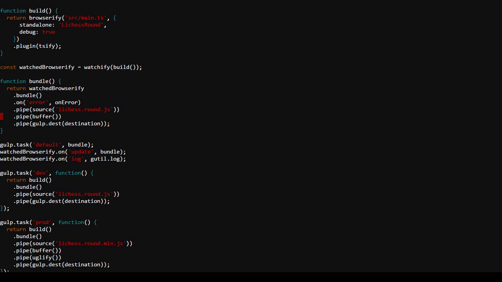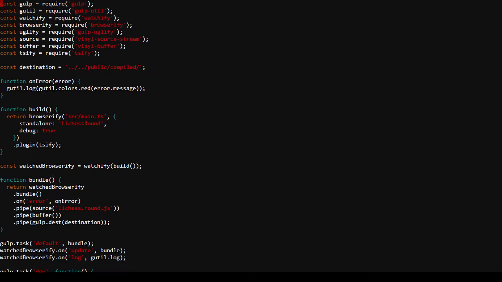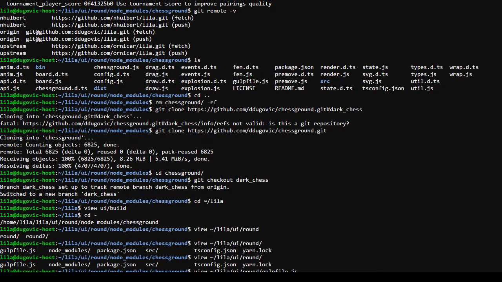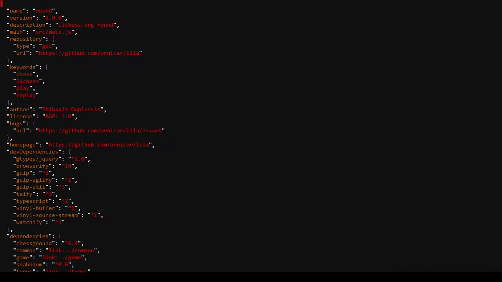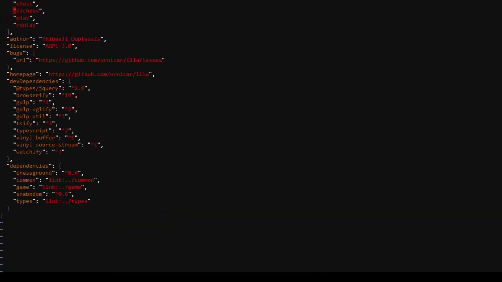Okay. I'm beginning to see why the Flick Chess developer had so many challenges working with this stuff. Alright, so we want to take a look not just at that gulp file, but actually at package.json and make the change I made earlier.